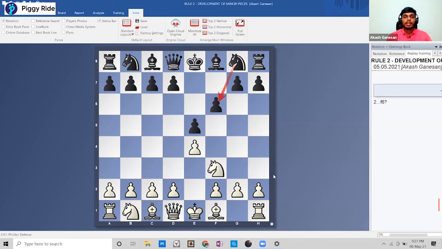Yeah, one person, Arkodita Dutta. Yeah, you have found it right. Knight d5 is the right move. Yeah, let me go over it. So knight d5 is a good move.